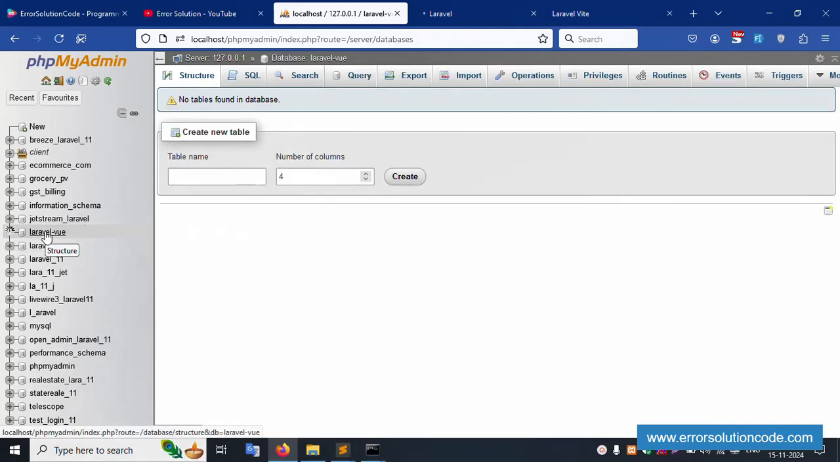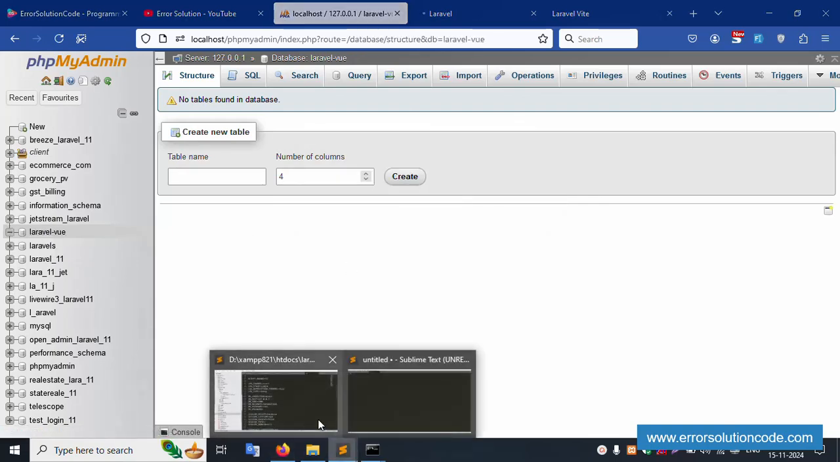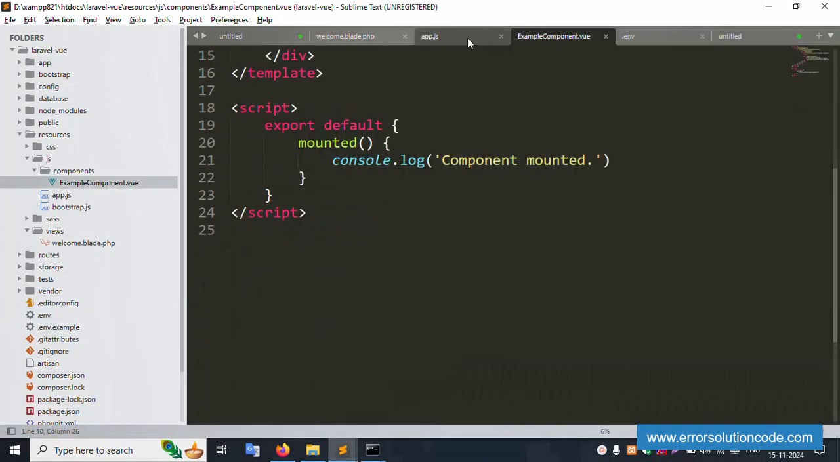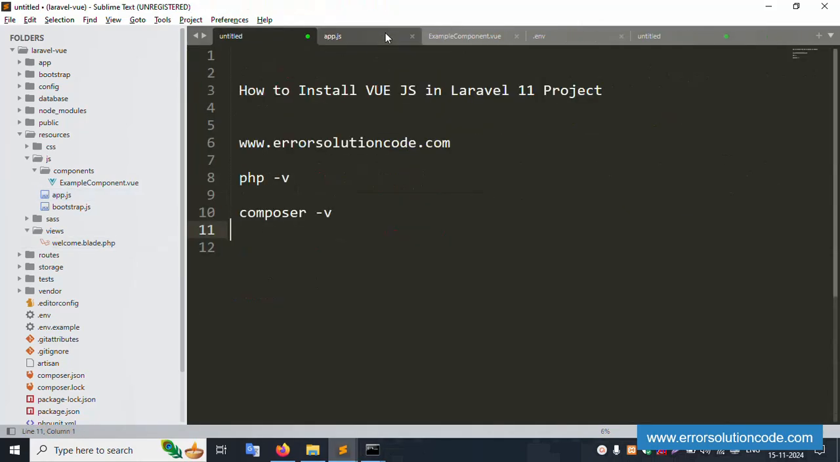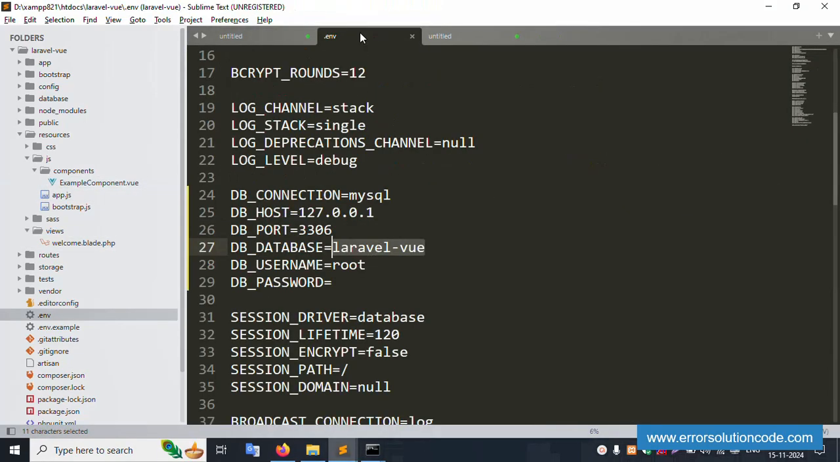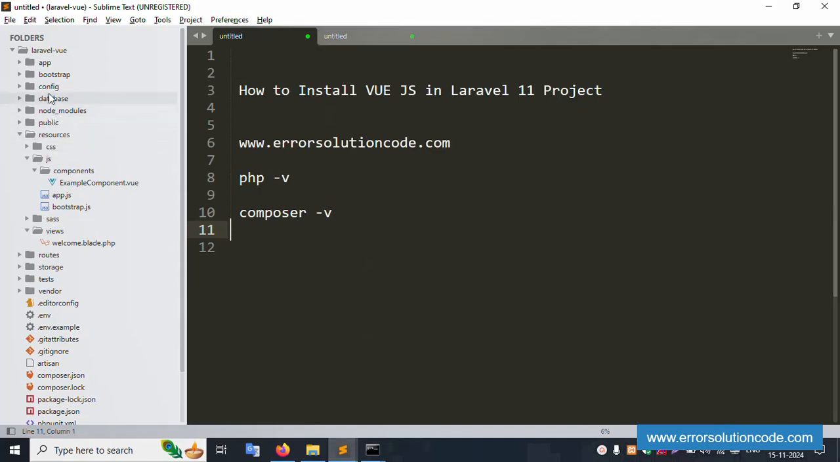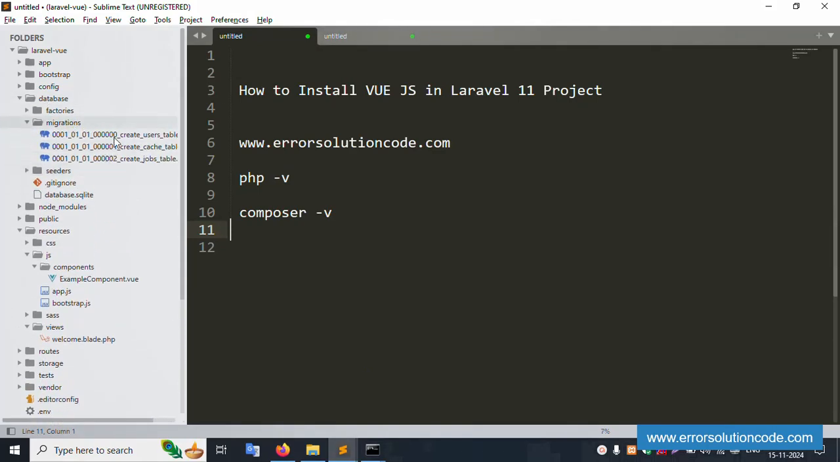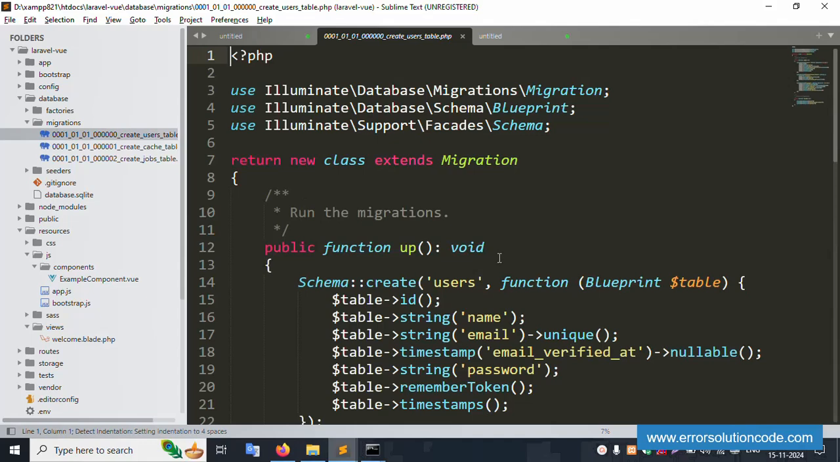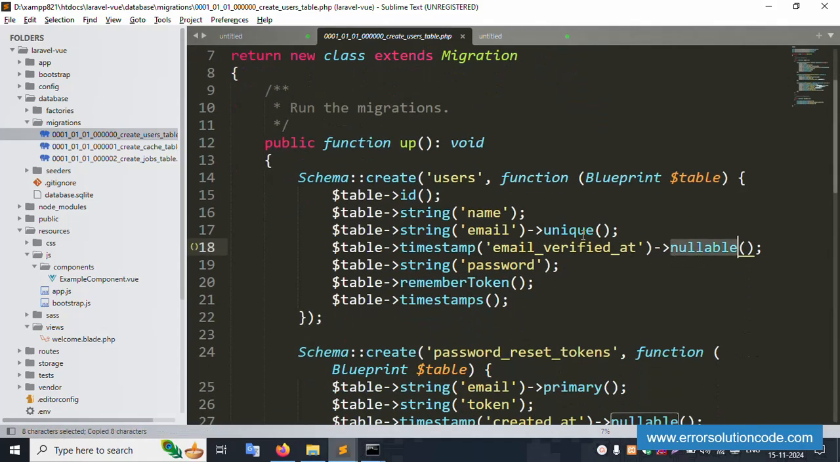Good, working. The database was successfully created. Save the file, and close it. Inside the database folder, the migration is available, and here the email is unique, and set nullable.